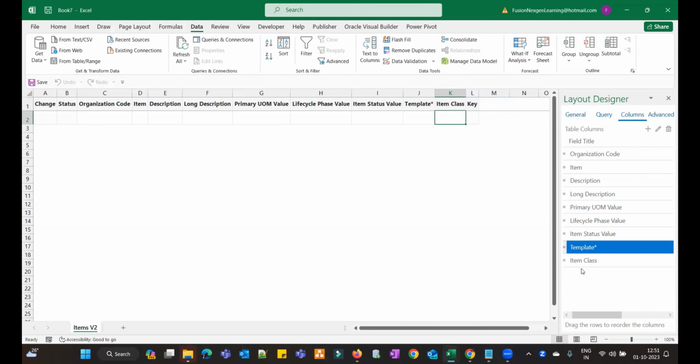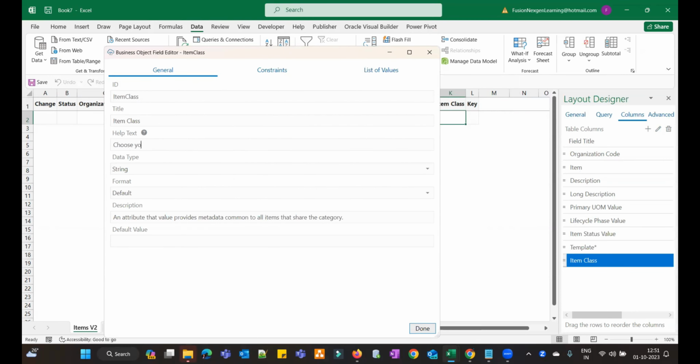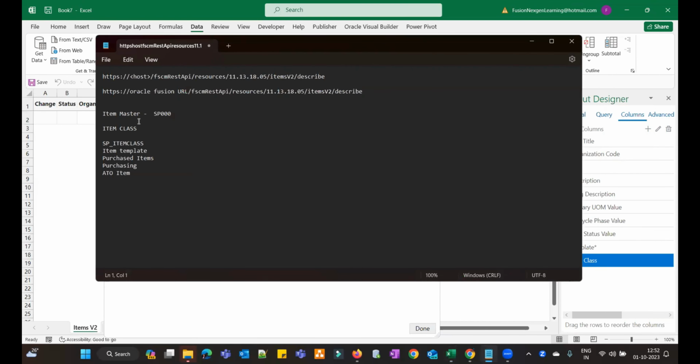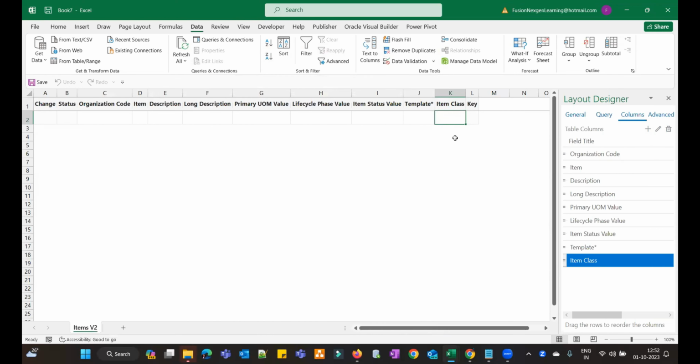Now coming to the item class. So we'll take another example of default values. So we'll click on the pencil icon. Now over here, choose your correct item class. So we have defined the item class. So we'll copy that particular item class and we'll put the item class. Now click on done. So we have added the default values as well. And if you click there, choose your correct item class.